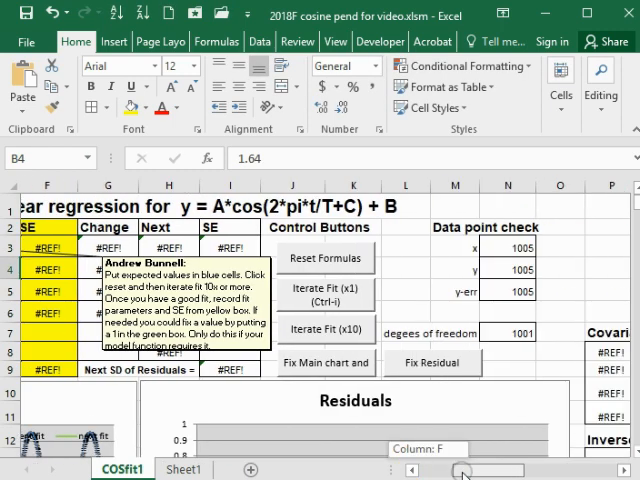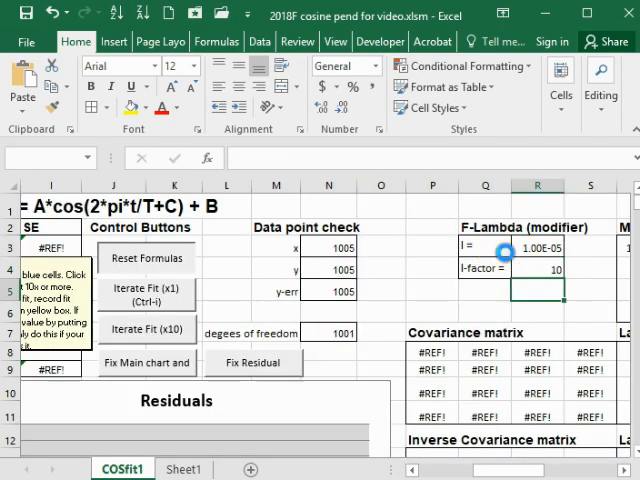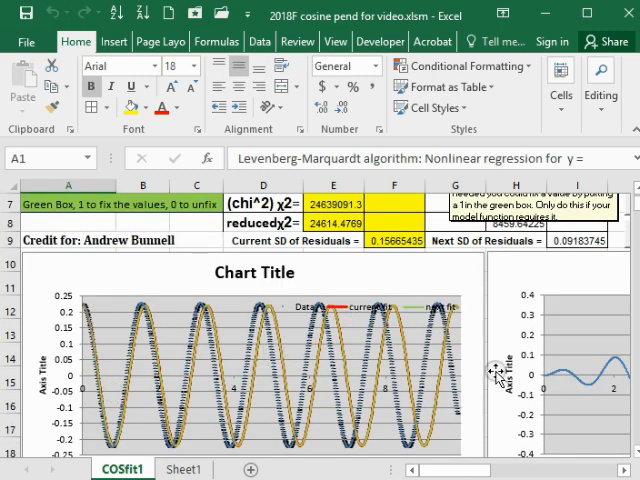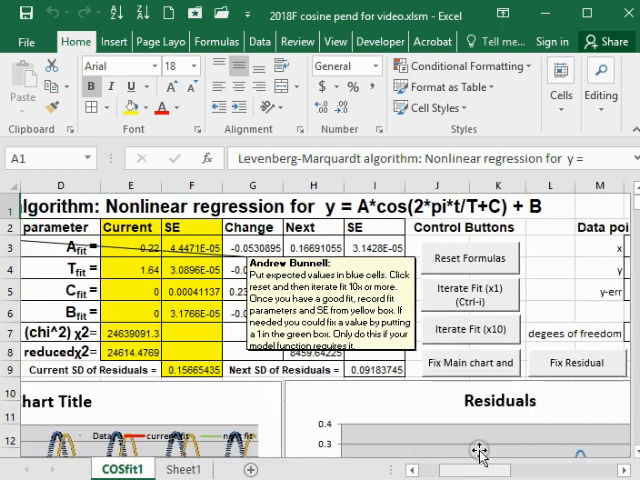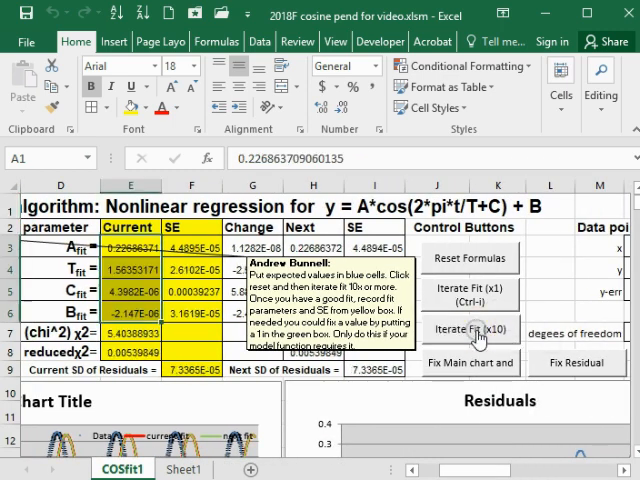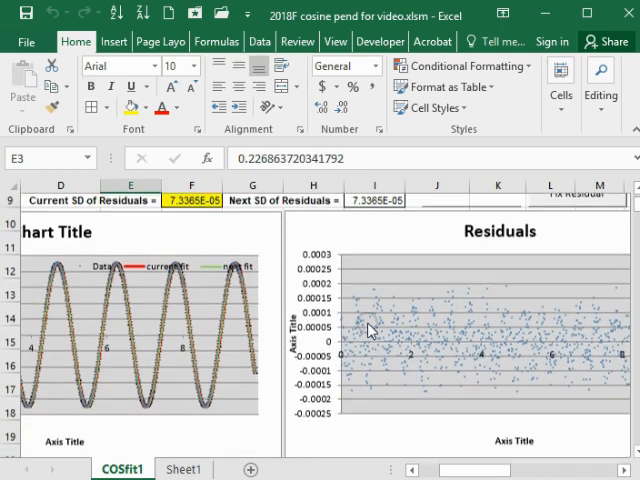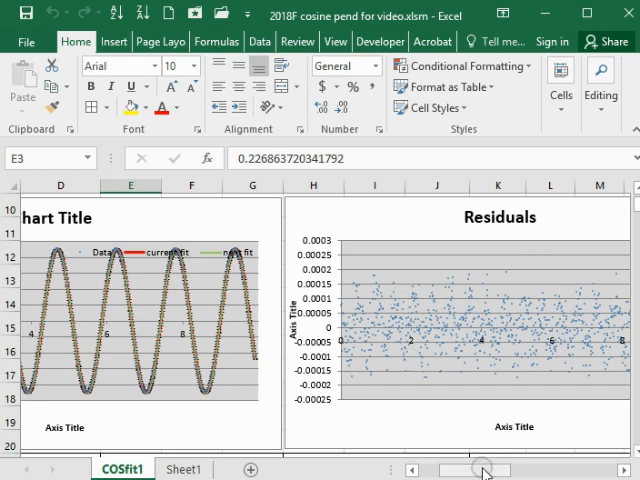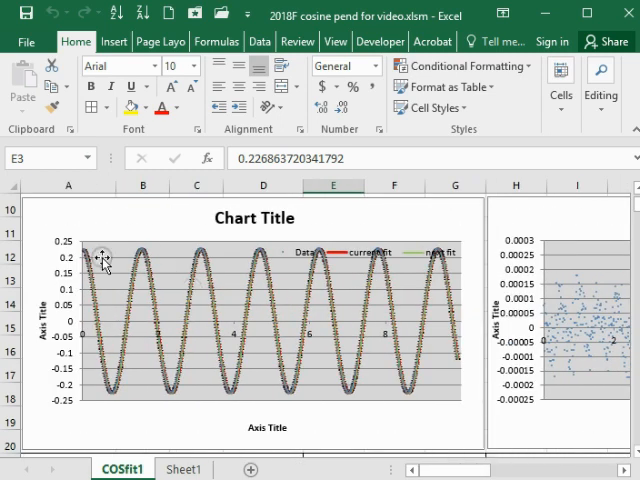I'm going to come over here and press the reset buttons. I'm going to look to see if I did a good job, and I could have changed the period just a little bit, but I'm going to go ahead with that and see if I hit the iterate fit button 10 times, if my data and my residuals look pretty much random, if that lines up. And it does.